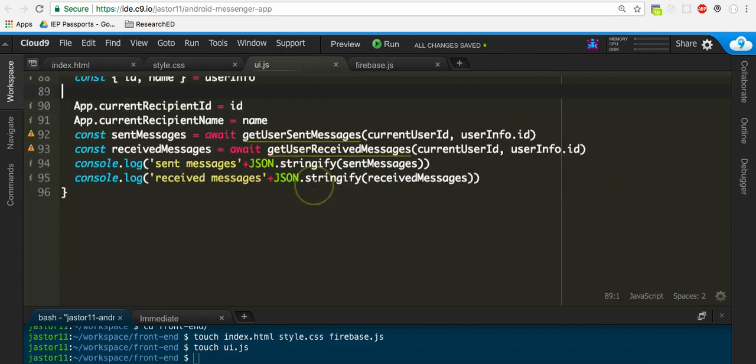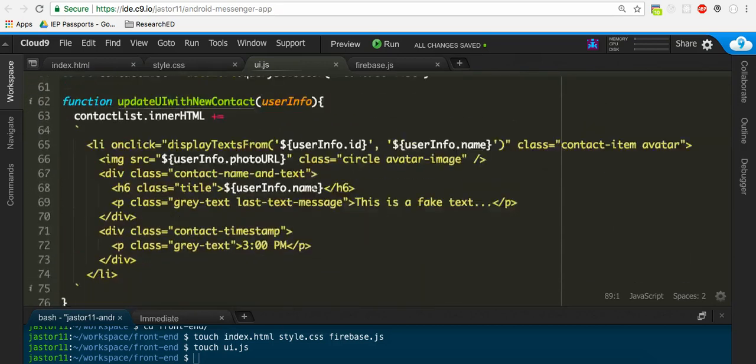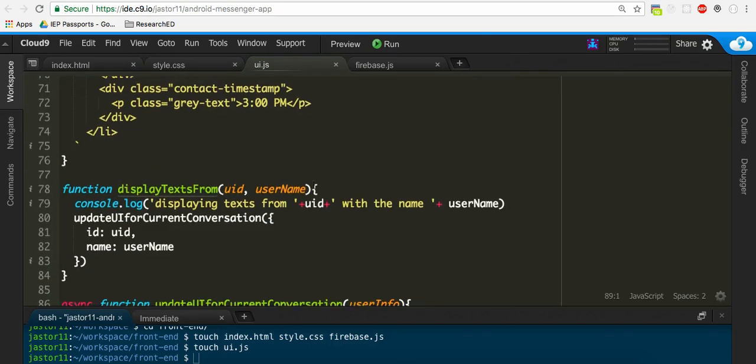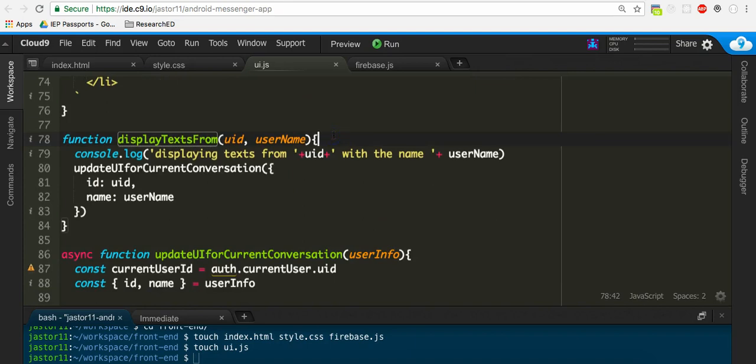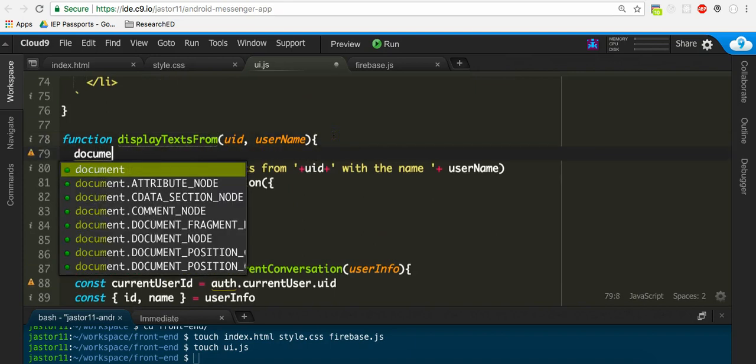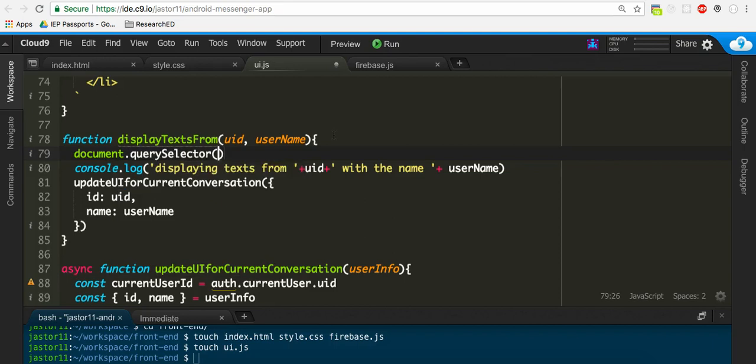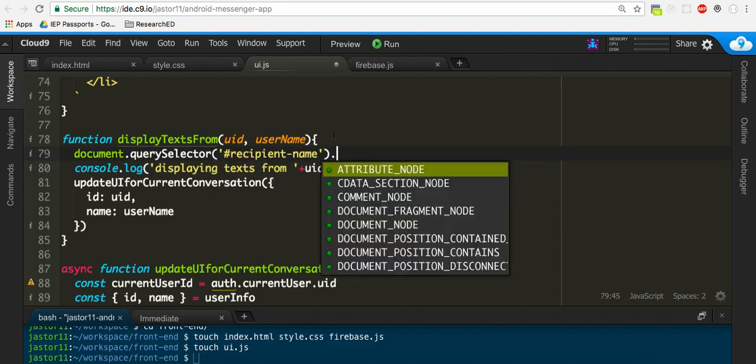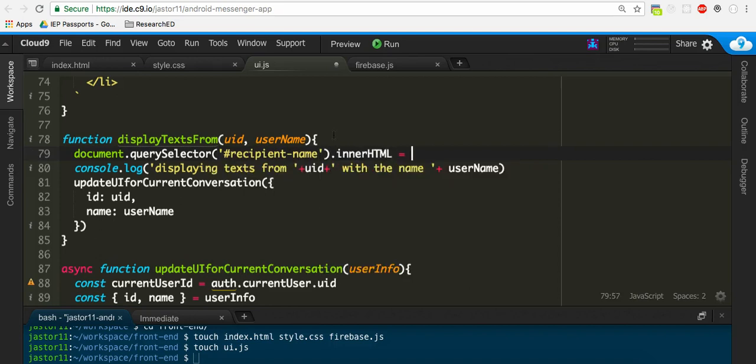Regardless, all we really need to do is whenever we click right here, where is it? Displaying text from, just right above that, say document dot query selector, let's see, recipient name dot inner HTML is equal to the username. Because we even actually have the username already right there. It's a super easy way to do it.